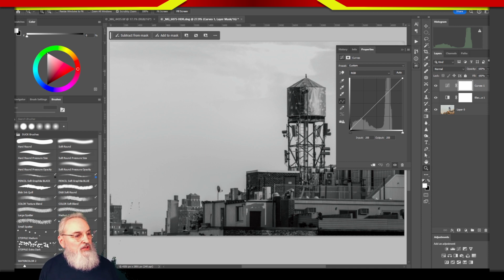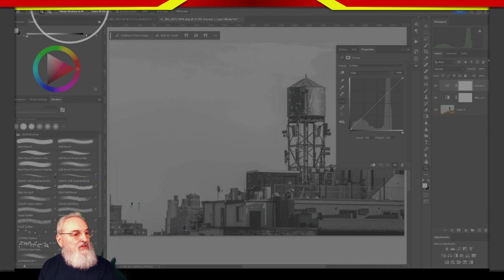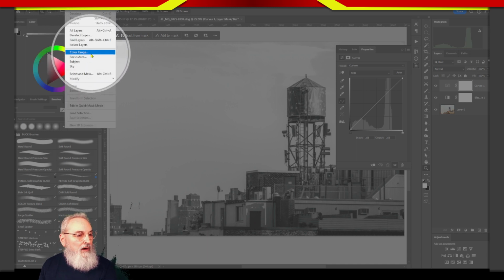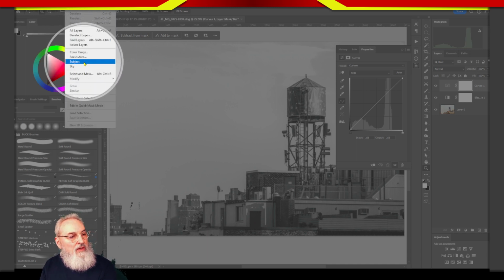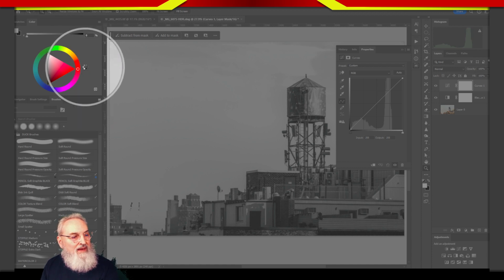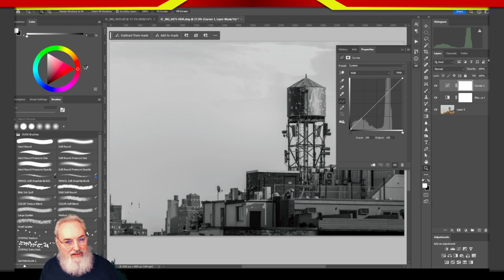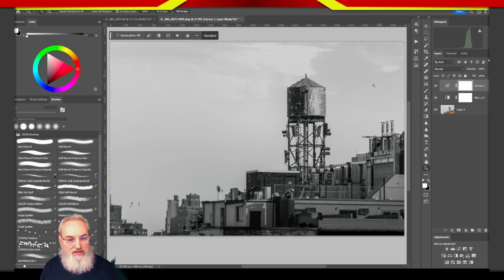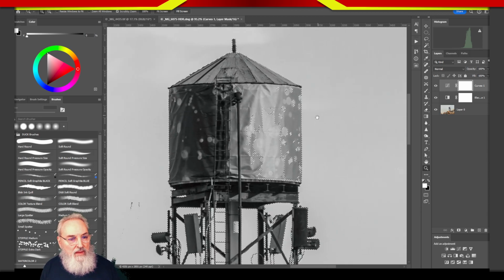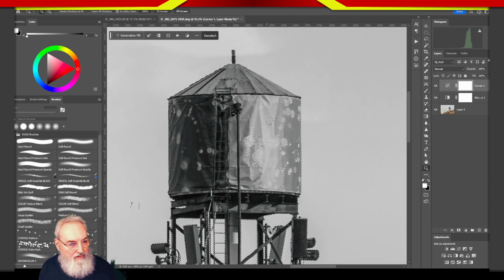So it just so happens when we go up to Select, we already discussed Color Range. We have Subject and we have Sky. So we're going to click on Sky, let it do its thing. And there is our selection of everything that it considers to be a sky. And if we look, some very bright areas of this, it's thinking that it's sky. Why?